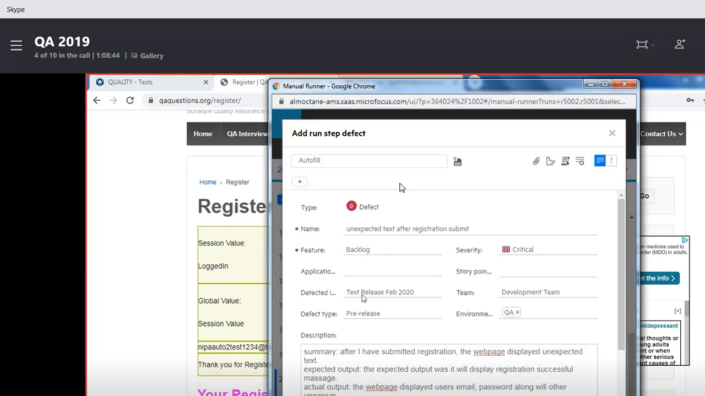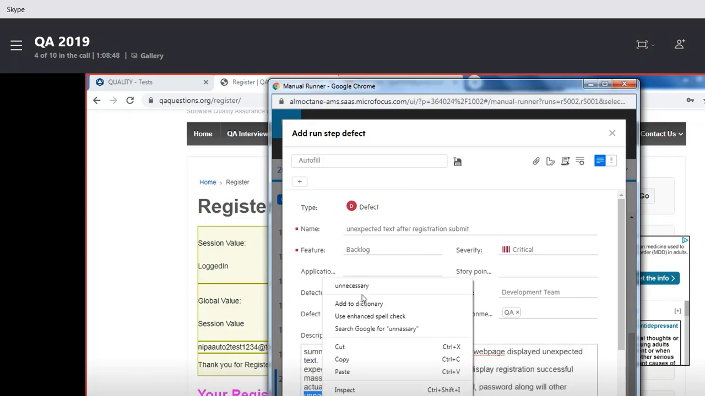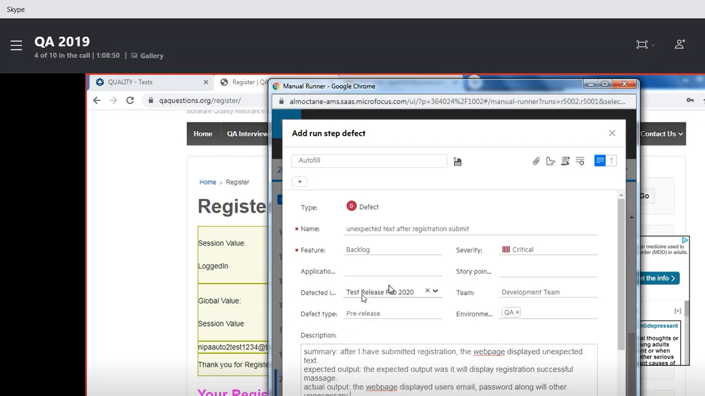If you right click, it will correct. Right click on that unnecessary text. Yeah, it will correct it. Unnecessary text.